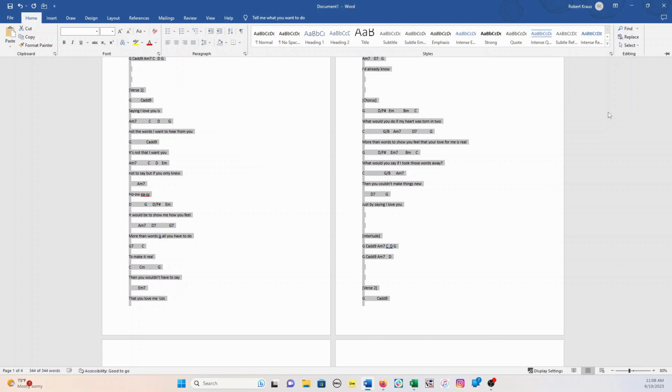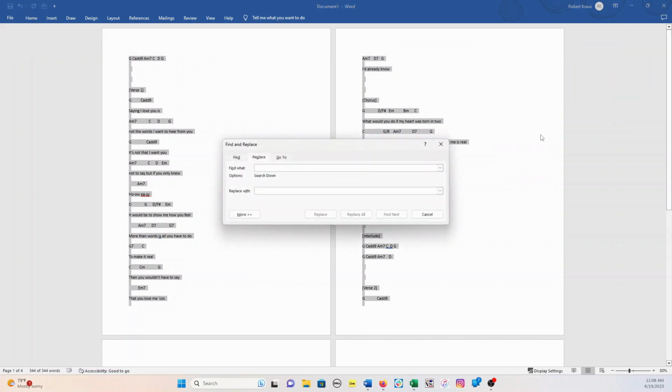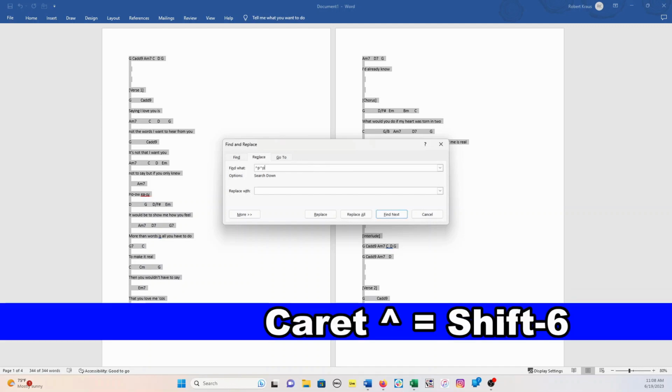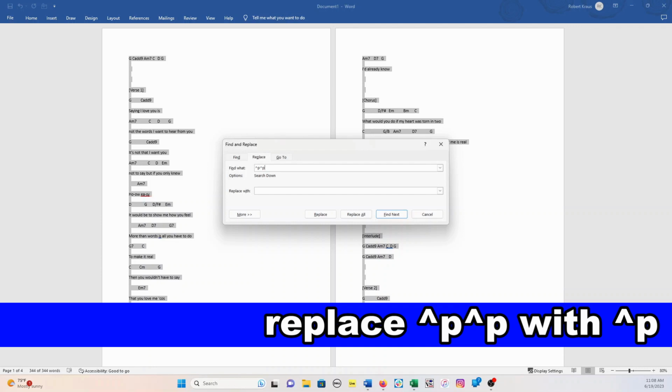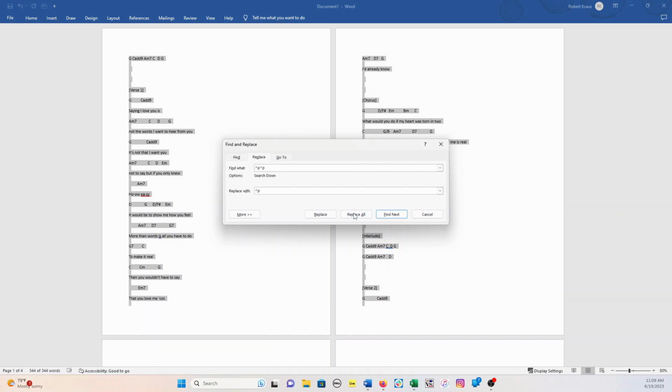I'm going to go to Replace. Using Replace, I'm going to have it look for "^p". Now what that is, is a paragraph marker or a carriage return. I'm looking for 2 of those in a row, and I'm going to replace that with just 1 of those. So I'm looking for 2, and I'm going to replace it with 1. And then I'm going to click Replace All.